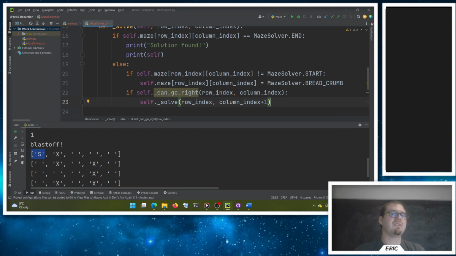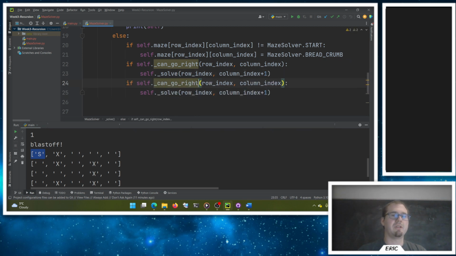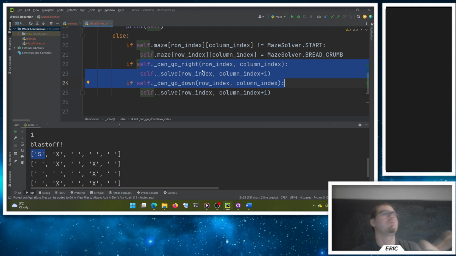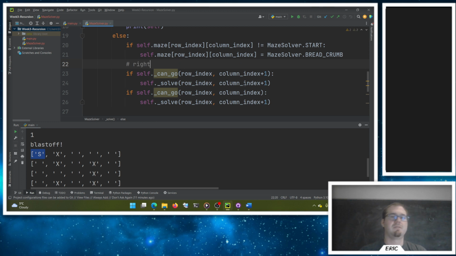Right? And really, this, if I can go right, if I can go left, can go down. This is workable, and we can write functions to do it, but really all we care about is, can I go somewhere? So I don't need to make these specific to right, down, up. I don't need a different one for right. I don't need a different one for left. I just need, can I go somewhere? And then to go to the right, then I'll take column index +1. Okay, this is right.